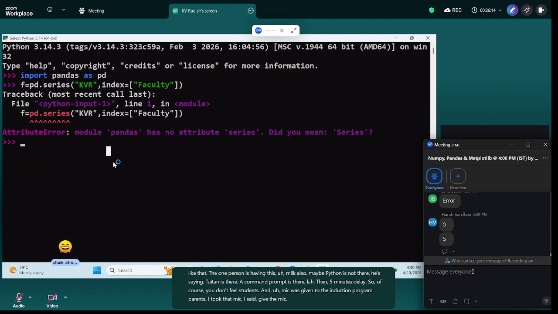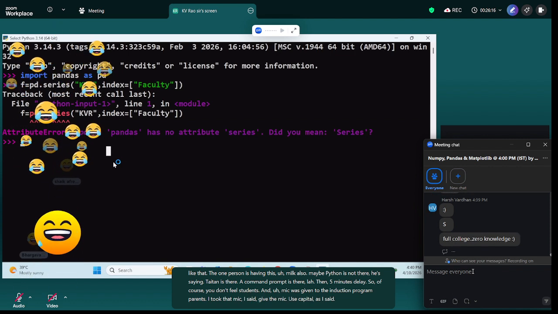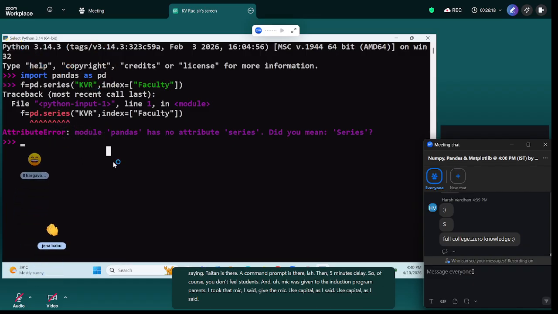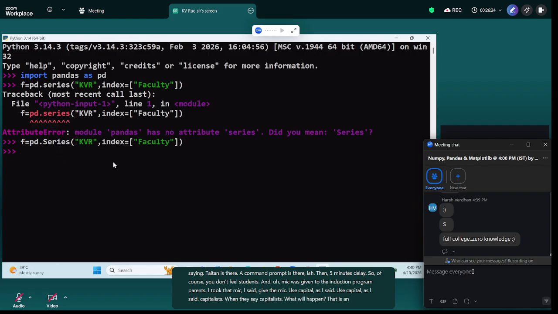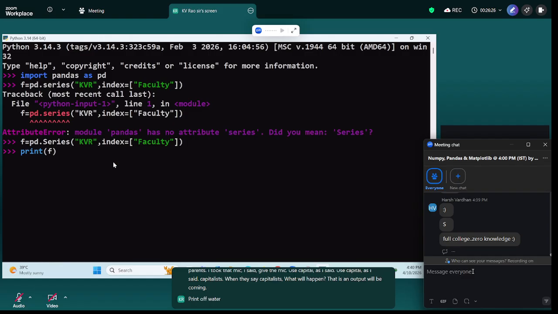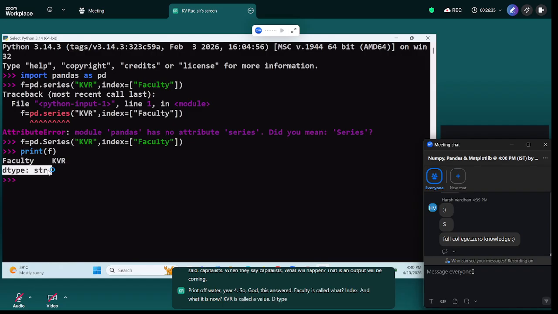Use capital S. I said, use capital S. When they use capital S, what will happen? The output will be coming. Print of what? f. So we got this answer. Faculty is called what? Index. And what is this now? KVR is called value. dtype is called what? str. So use capital S.